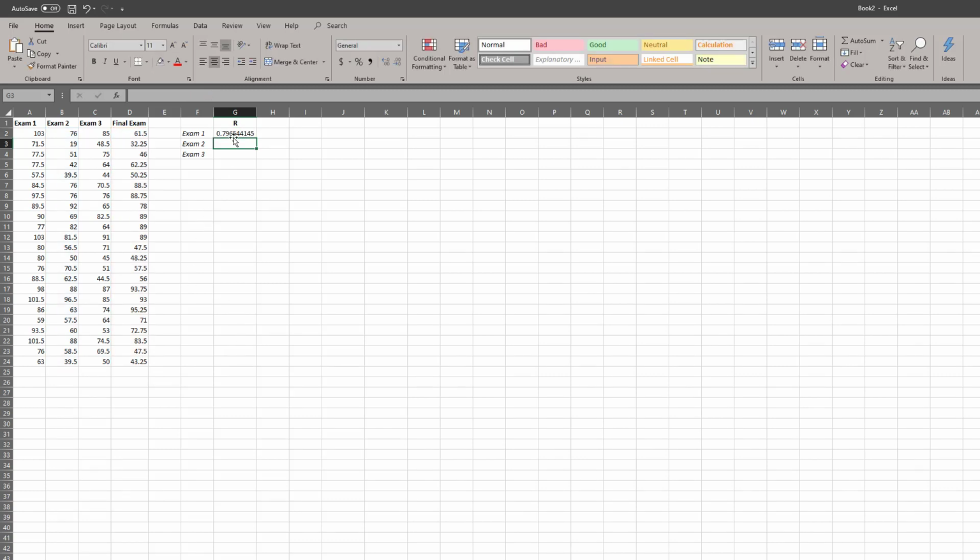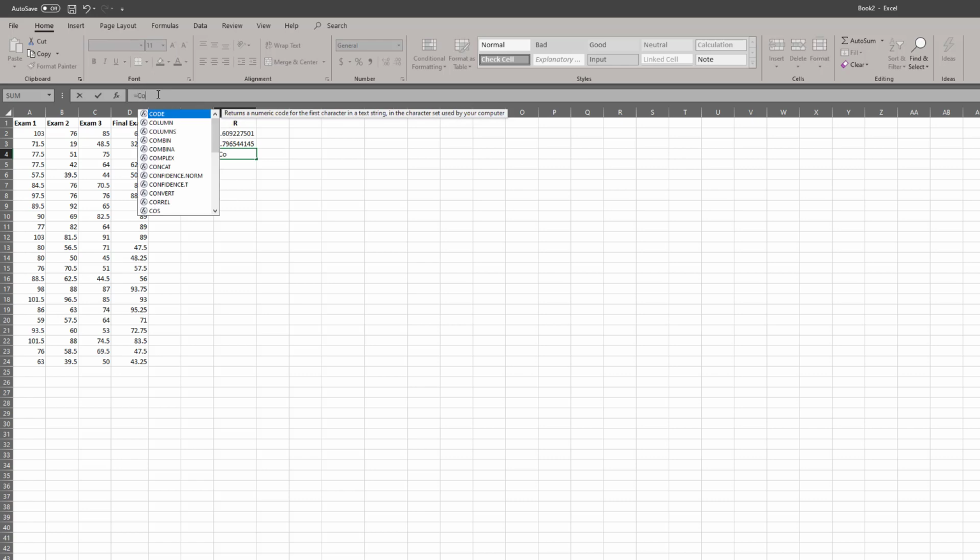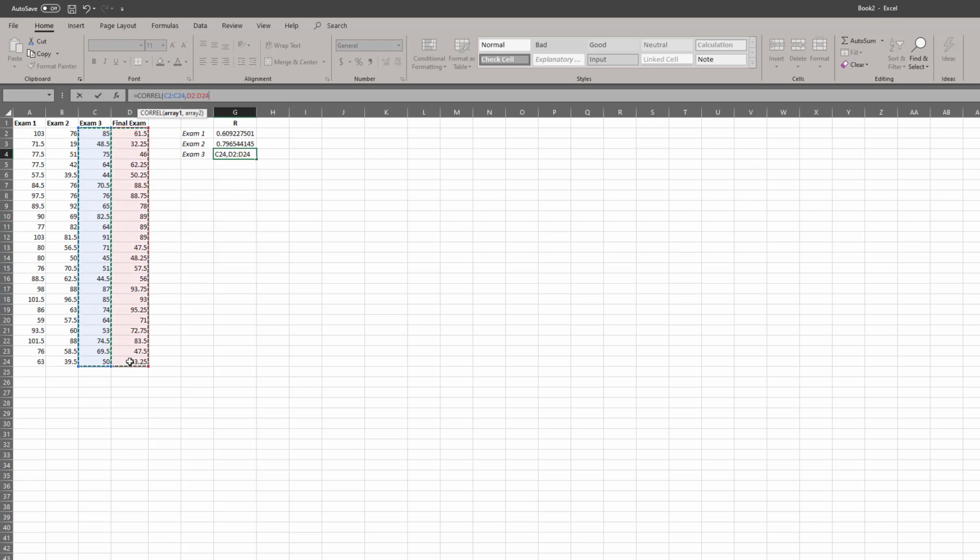And oops, that was supposed to be for exam 1. I did exam 2. That's fine. For exam 1, we'll do the same thing. We'll do CORREL, and then I'm going to highlight the exam 1 column, comma, and then the final exam, parenthesis to close it out. And there's the correlation coefficient for the first exam and the final exam. And then finally, I can do CORREL for the third exam and the final exam.